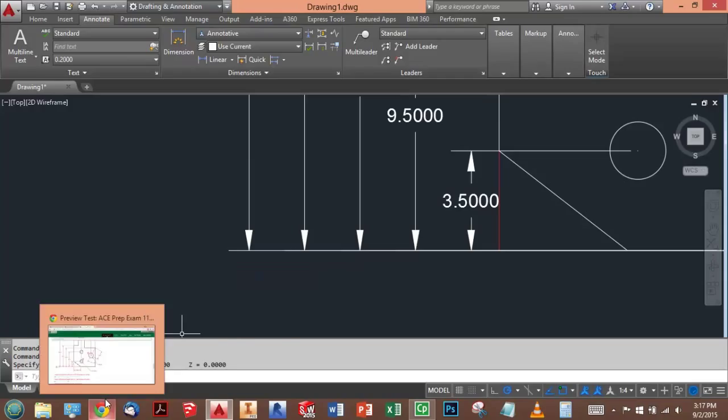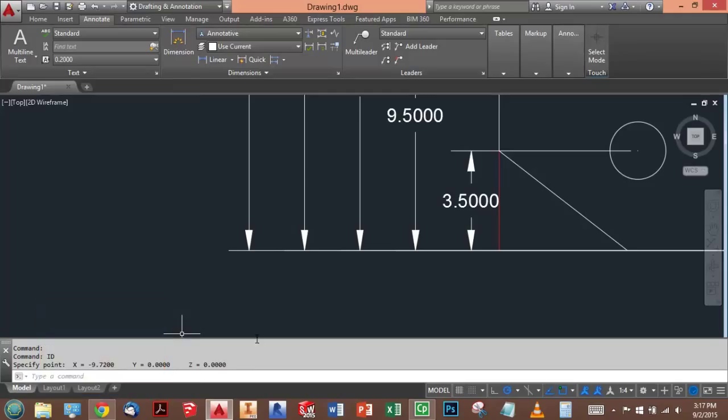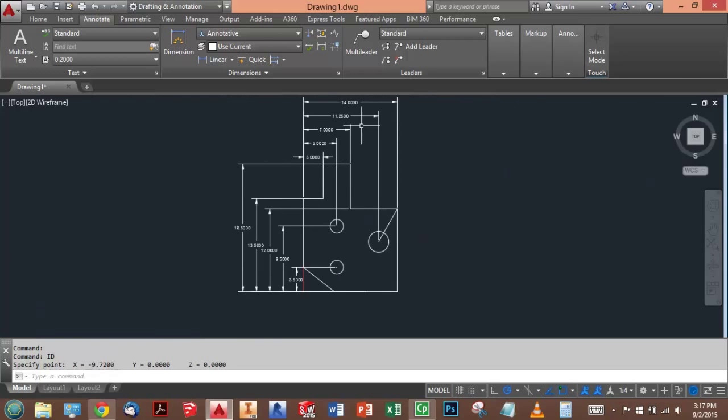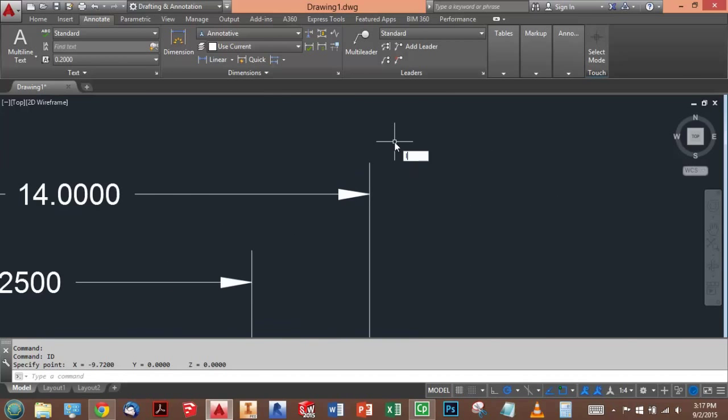Then they also ask me for the coordinates of point B, which is this particular point up here. So I can do the ID command on that, and I get 14.0000 and 28.2200. So that would be the coordinates for that one.